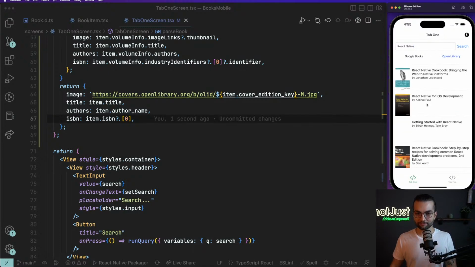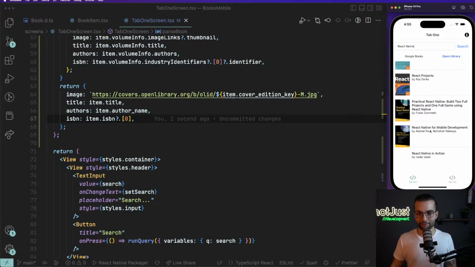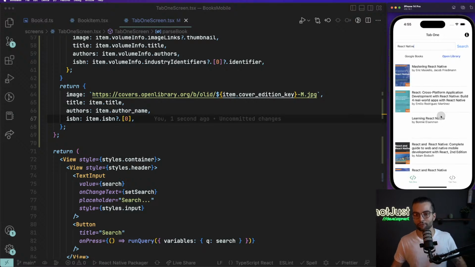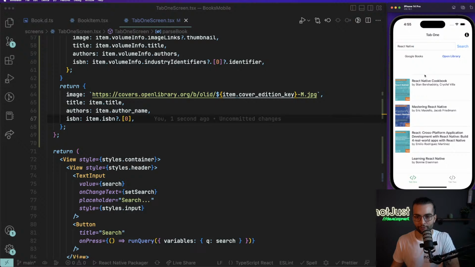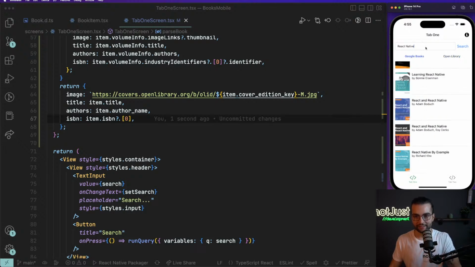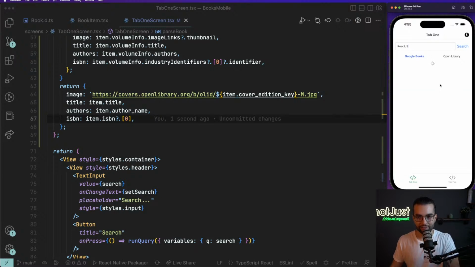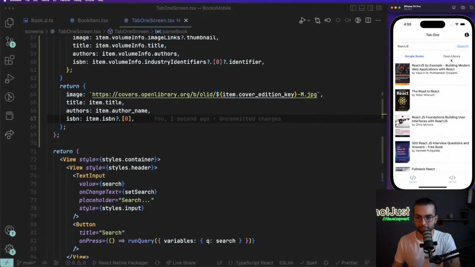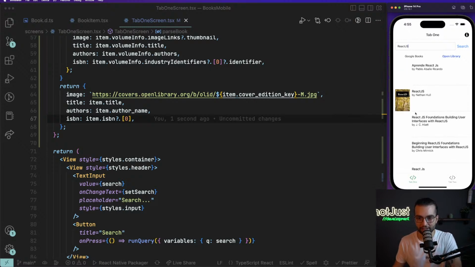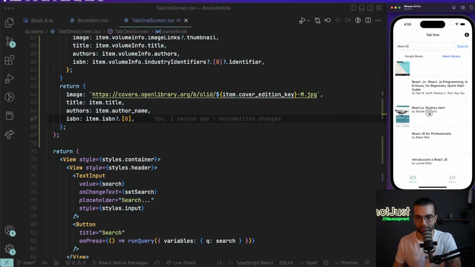So here we have our flat list, our list of books, both from Open Library and from the Google Books. I'm gonna do here React.js search. That's gonna update both here, React.js by example, and here for the React.js, and so on.